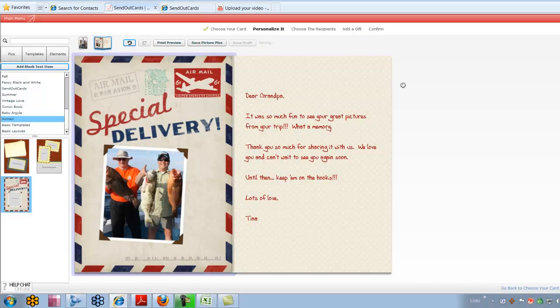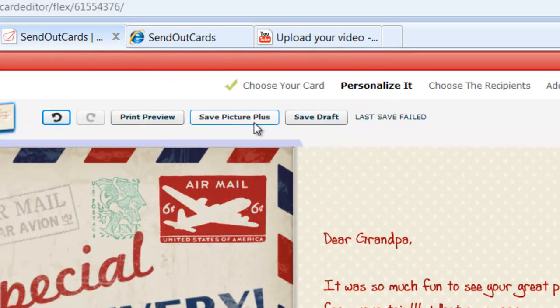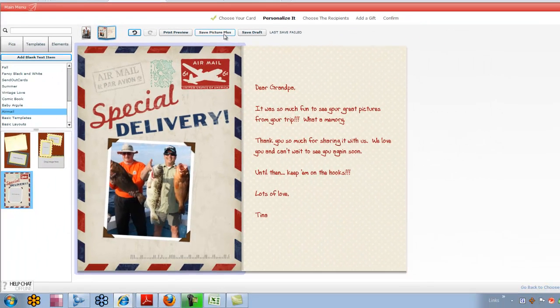And now we can also click Save Picture Plus. When you save a Picture Plus card, that is going to save it in your card catalog, not only the front of the card, but it's also going to save the whole inside of the card so that you could send this card again to someone later if you wanted to and just change the message.